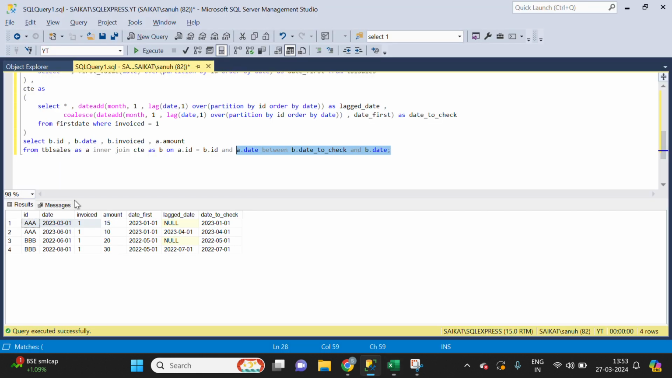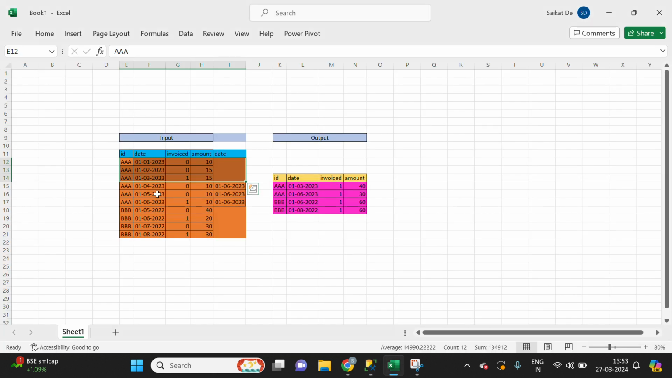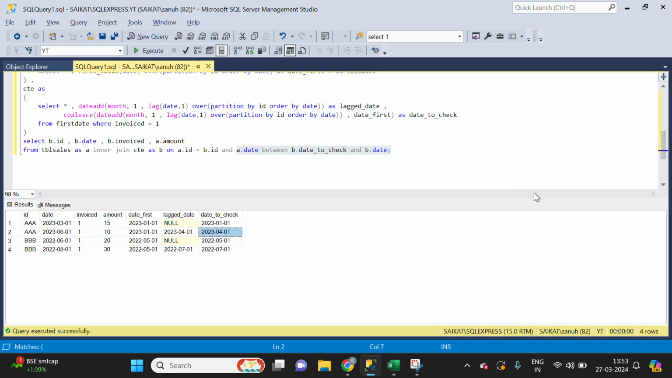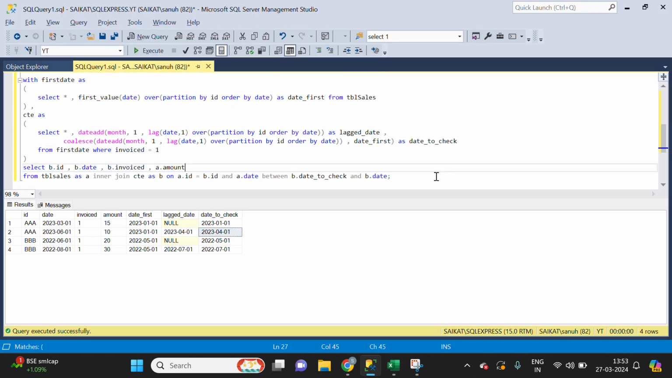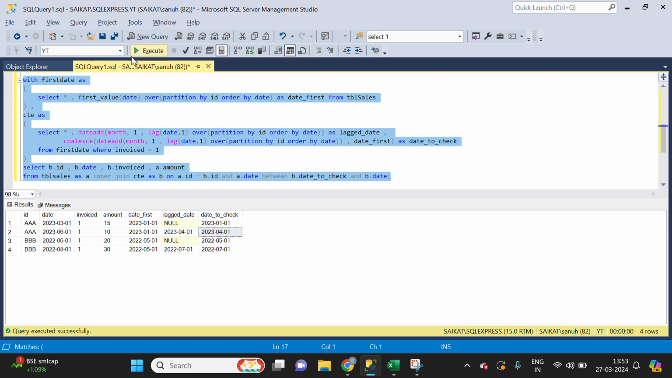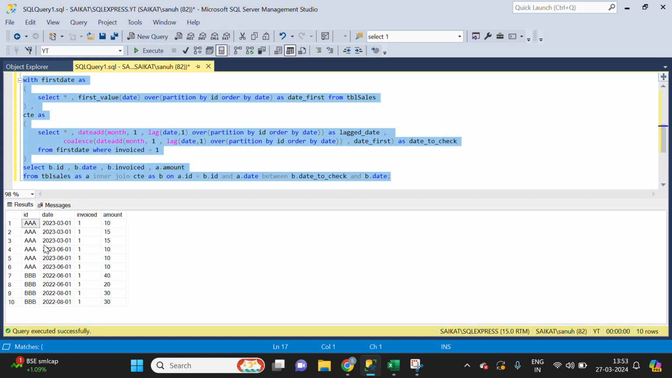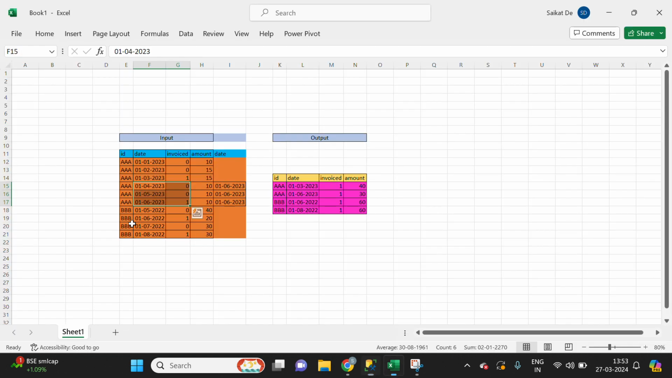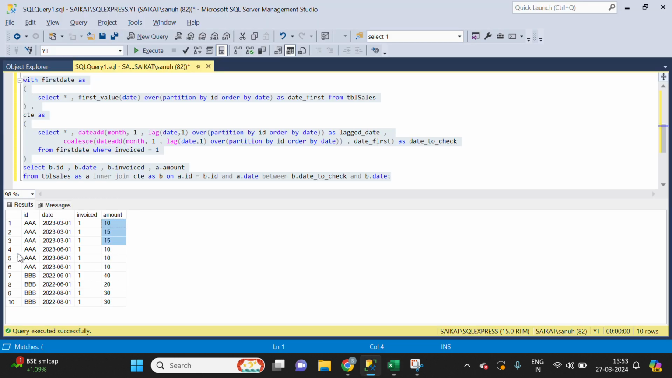Think carefully, right? These three values, because of this condition, A dot date between these two dates, 6-1 and 4-1. So which dates are getting satisfied? These three are getting satisfied, so these three will be coming in the output. If I run this now, you can see for ID 0301 and invoiced 1, we get these three values: 10, 15, 15. Again, for 0601, we get these three values.